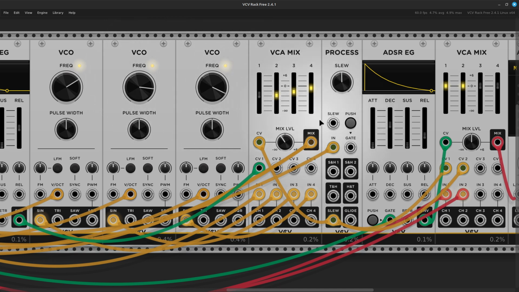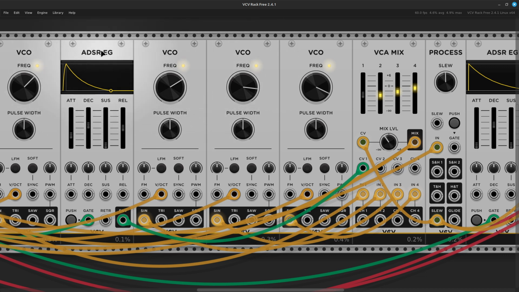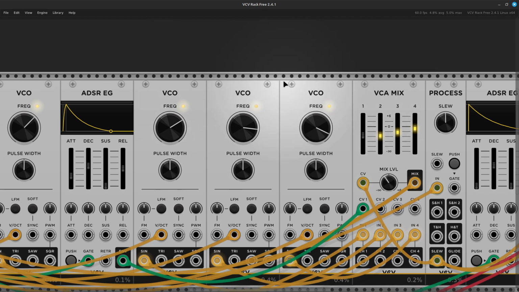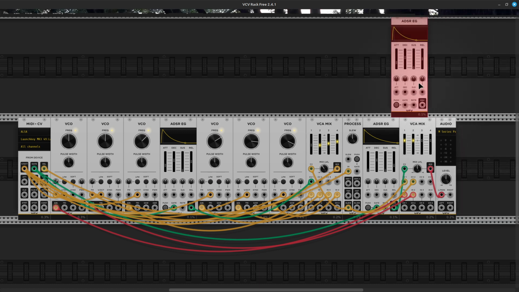Now, before we can hear it and actually have something decent sounding, we do need to put the other envelopes in. I'm wondering if we can insert. Looks like we're going to have to move these over. Okay. Oh, it did paste it. It just pasted it at the end.